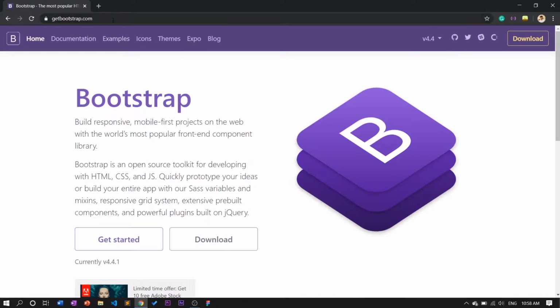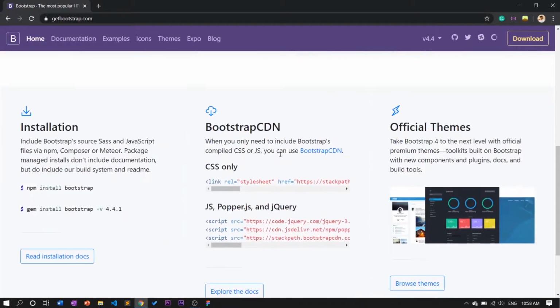Now this is a flexible front-end library. A library just means some components are attached to it, and you can see the code here. Build responsive, mobile-first projects on the web with the world's most popular front-end component library. It's one of the front-end libraries that make things easier and awesome.